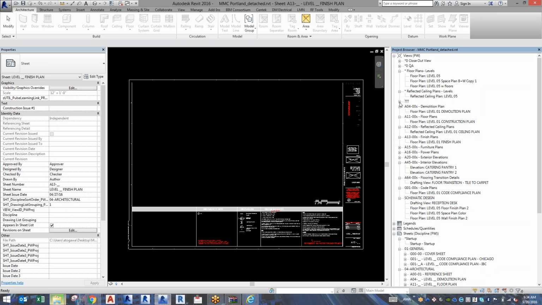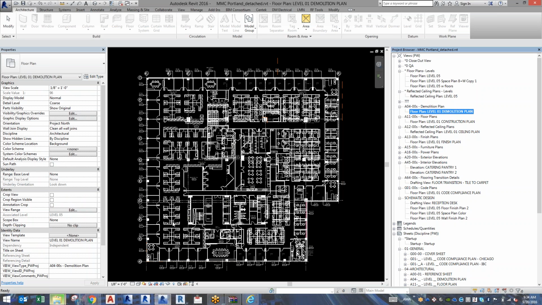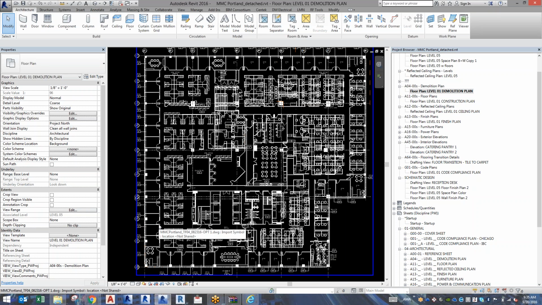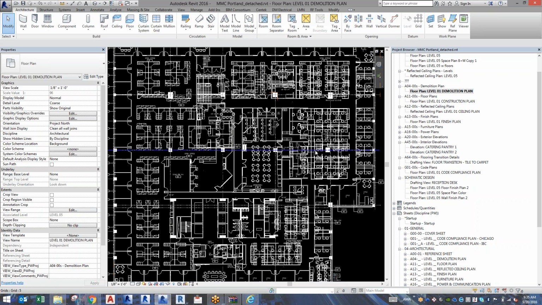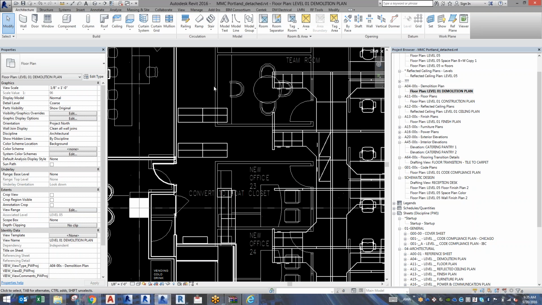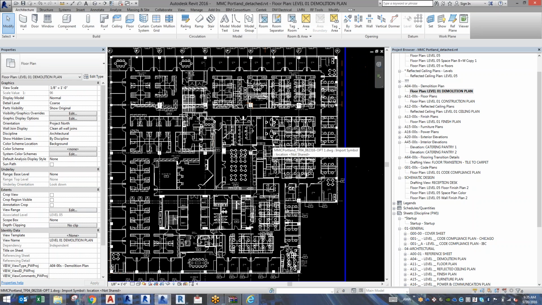All right. So even though they don't have sheets set up, they do have views set up using the sheet names. So if we go here, this will be the demo plan. Now again, it's very preliminary, so there might not be any indication of demo work, but at least this kind of looks messy. See here we have some walls and doors and things that we're going to have to work on.